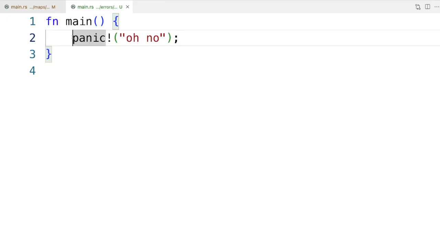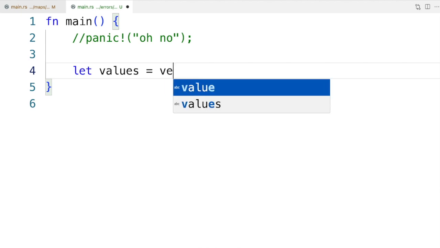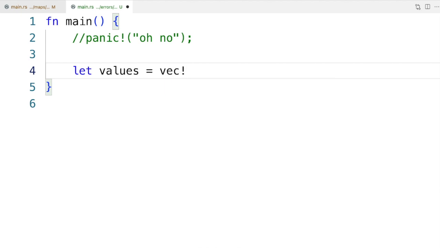Now, apparently, one thing that causes a panic is if you try to access an element in a vector that doesn't exist. So let's create a vector. Let's say, how do I create a vector? Let values equal, there's a vec macro, isn't there? I think I remember that. And that had square brackets in, strangely, 0, 1, 2. I think that would do it.